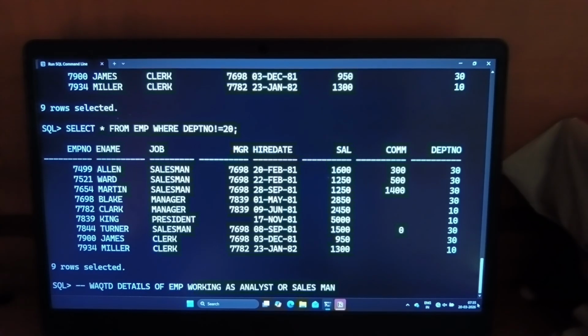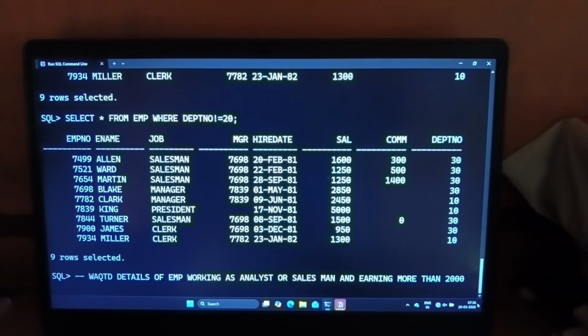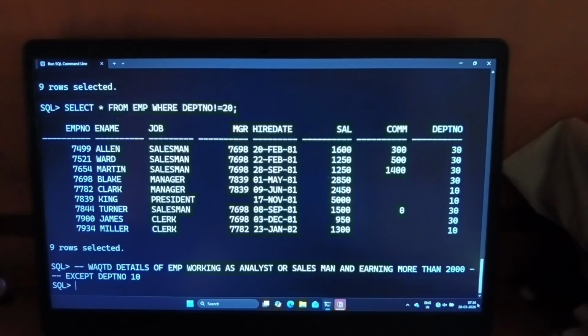One more question: earning more than 2,000, except department number 10. Okay, that means I want here three operators: the role should be working as analyst or salesman, and should earn more than 2,000, and except department number 10. Means AND, OR, NOT, three operators are combining.